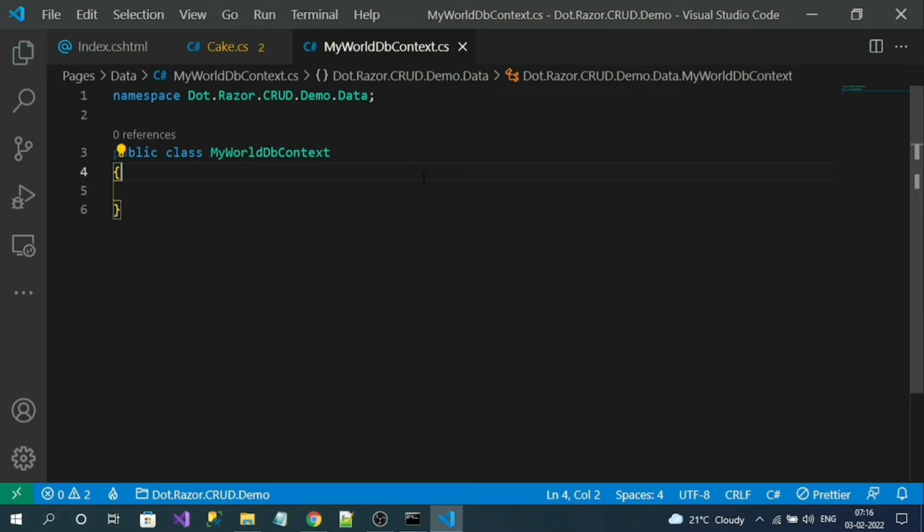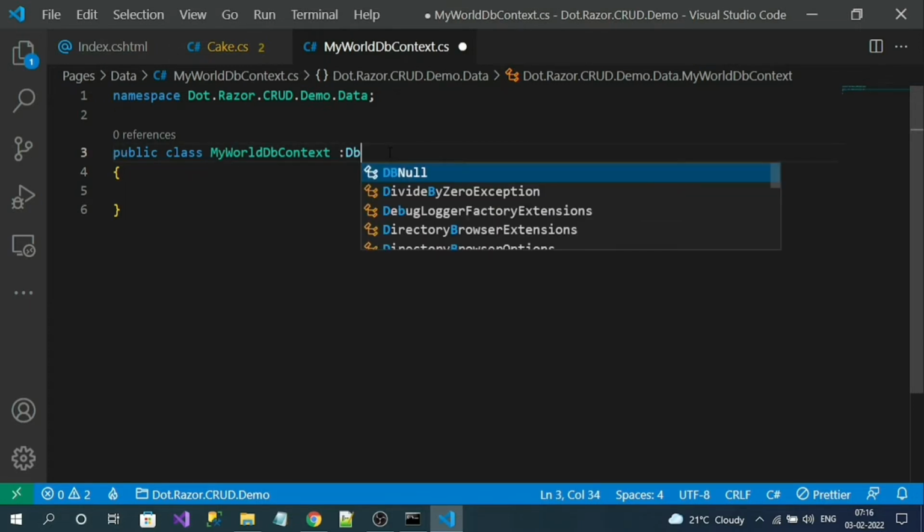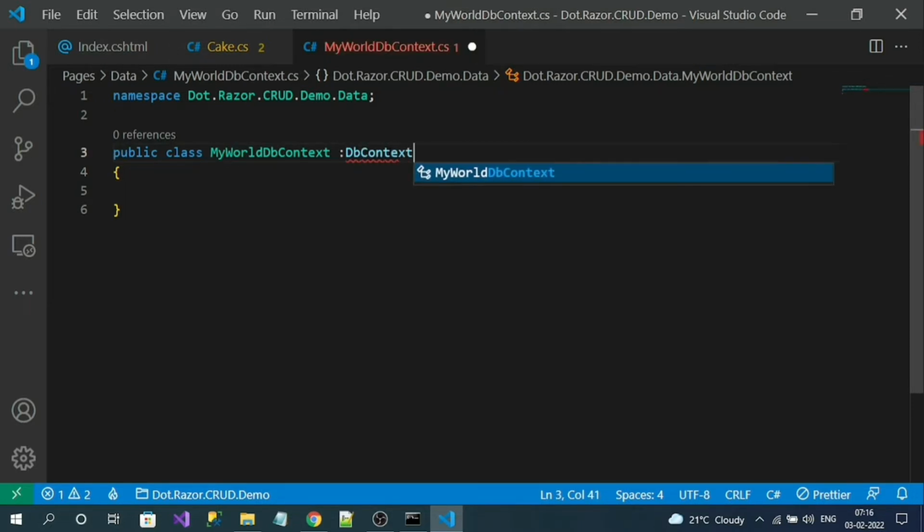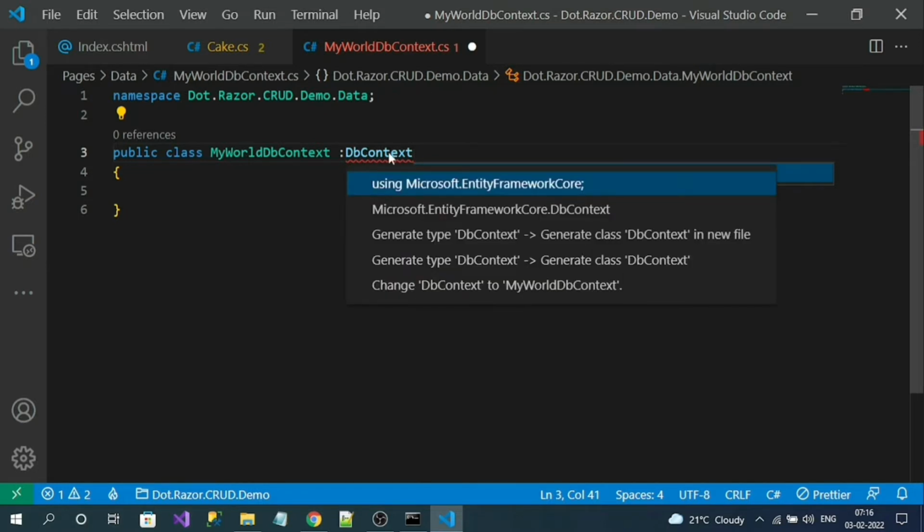Till now it is a plain C# class. To make it a database context class, it should inherit DbContext. So where does DbContext come from? That comes from Microsoft.EntityFrameworkCore. Okay, let's import it.